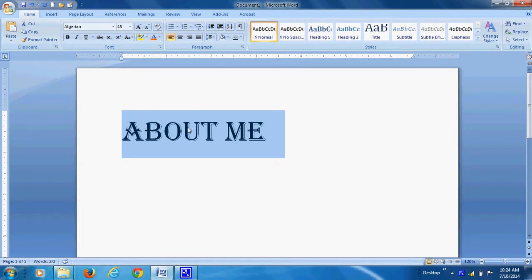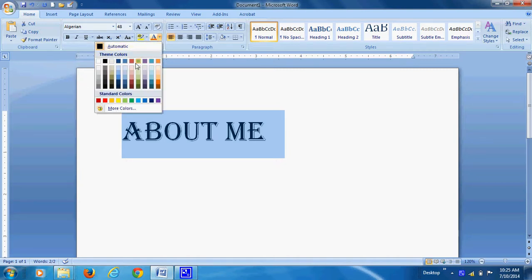And we can also change the color of the font. First, since we have highlighted the font, we can change the color by selecting the font color here and then choosing the color that we want for our font. Say red.